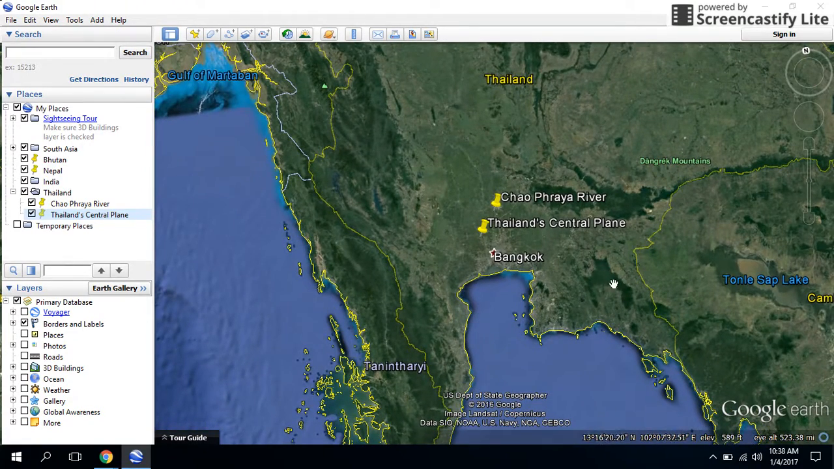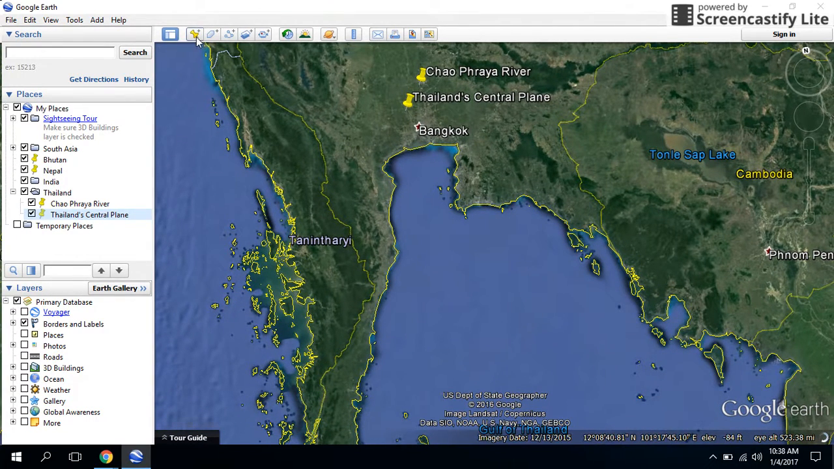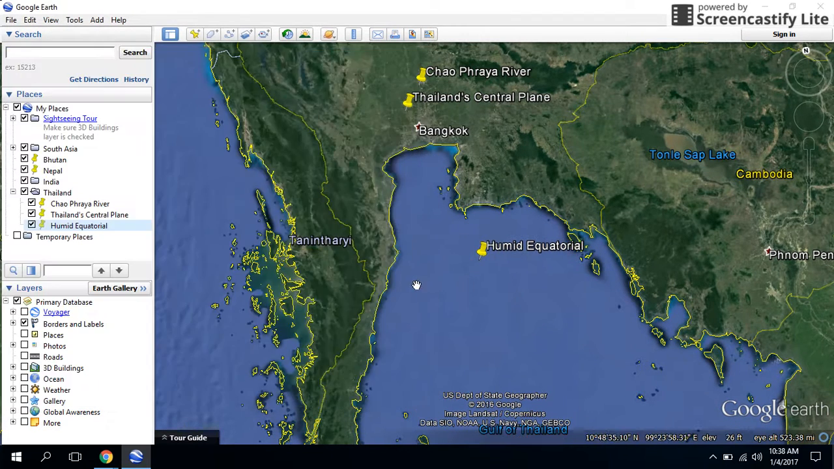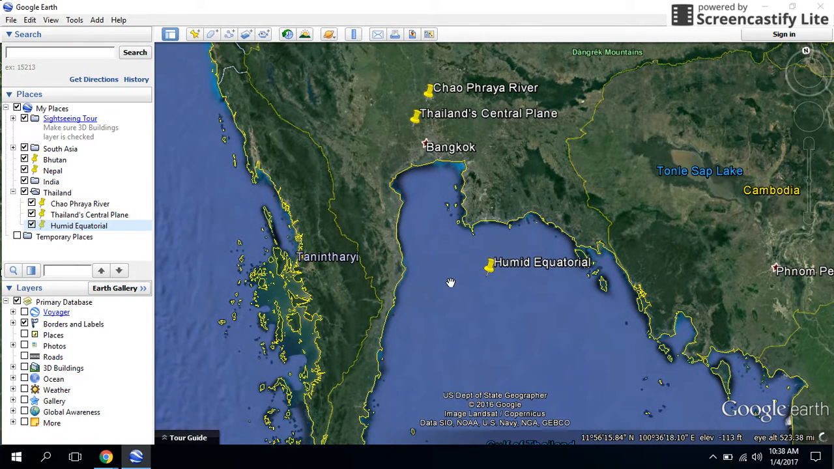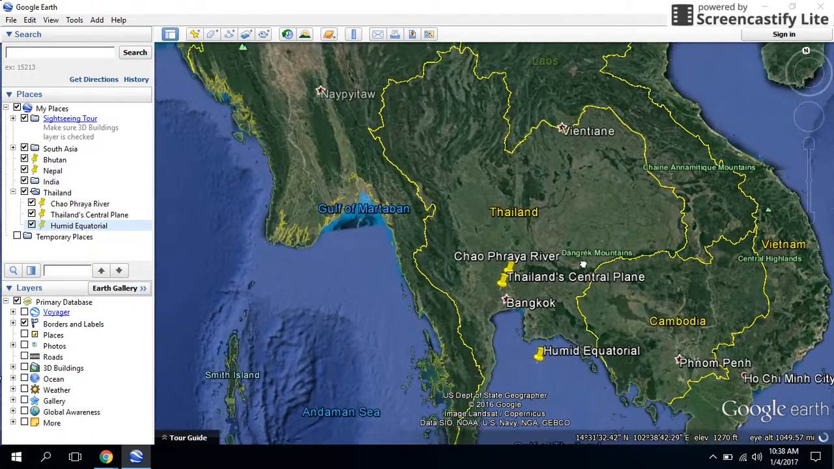And finally I'll do the climate. I'm going to skip one step. Click on the pin, put it where you want it. Humid equatorial, and of course you're going to explain all of that in a minute. So now let's say I was all finished. I had everything there, and now it's time to start recording.